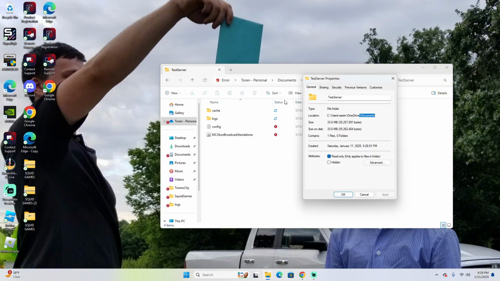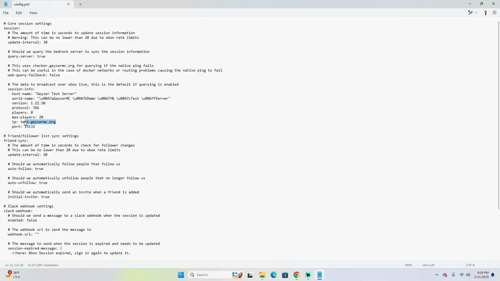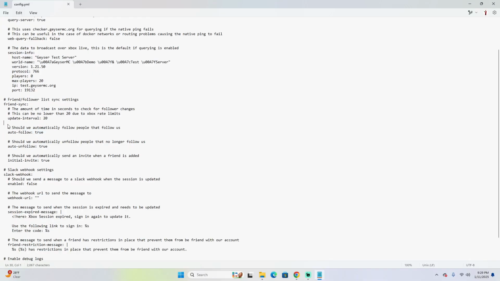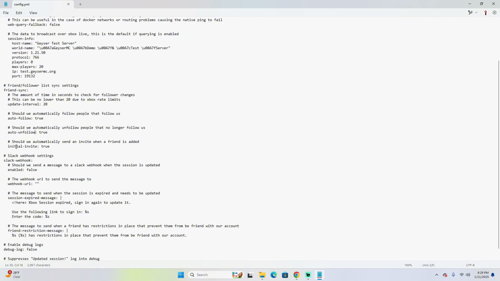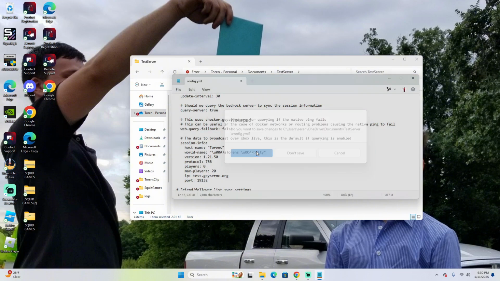Next, after you authorize, these three other files should pop up right here. Your config file is all you need to use here. Change the IP to your IP and your port. Here you can update all these following settings, such as should we automatically follow the people that follow us. The initial invite is also what you want. So this allows people, as soon as they add the account, it will add them back and invite them to the game. Change the name of this to whatever you want. Just make sure you leave your quotation marks. Pretty simple. And then just make sure you press exit and then press save.